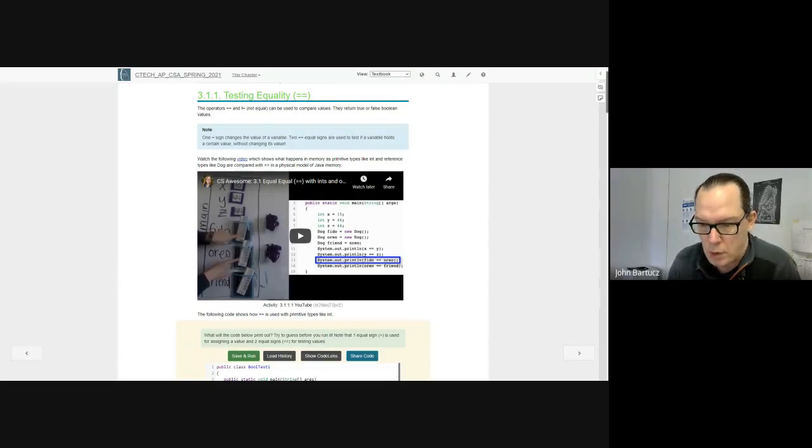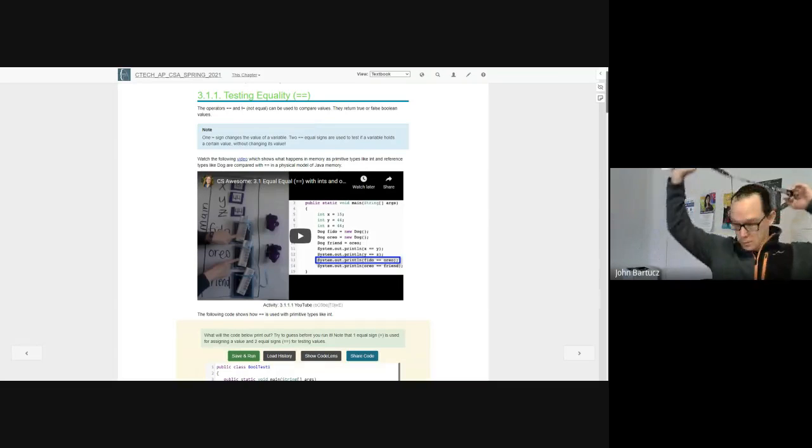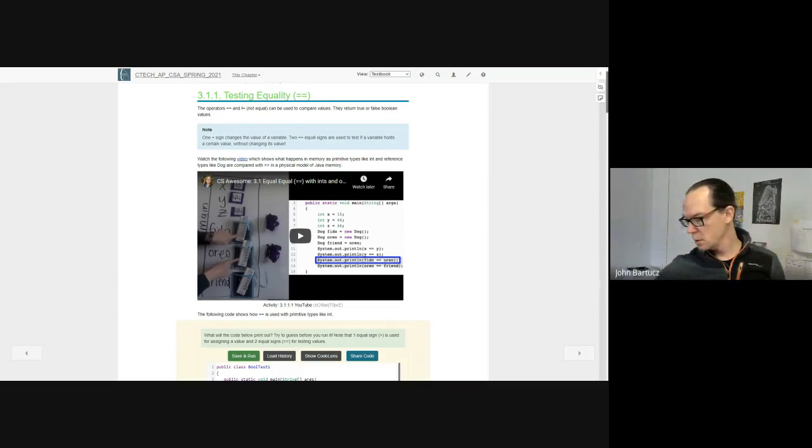All right, so as it says on the screen, there are two signs that you might be familiar with if you've ever done any programming, or you might not. And those are the two equal signs and the not equal sign. So exclamation mark equals means not equals, and two equals means equals.